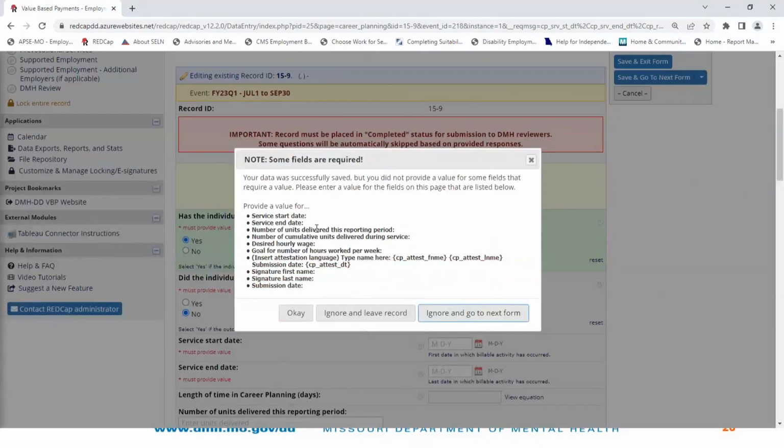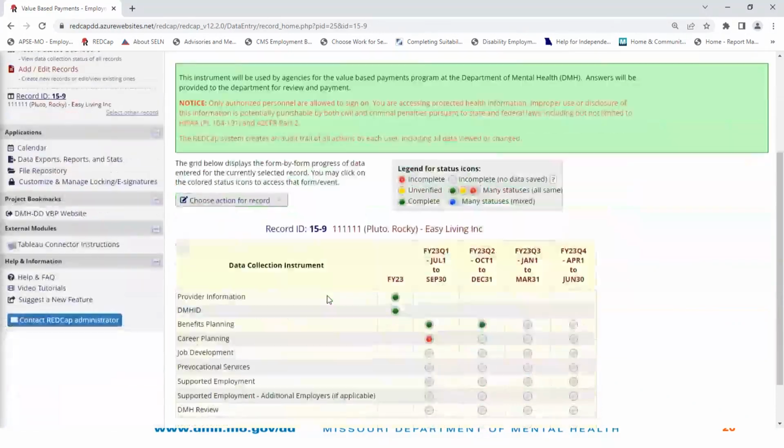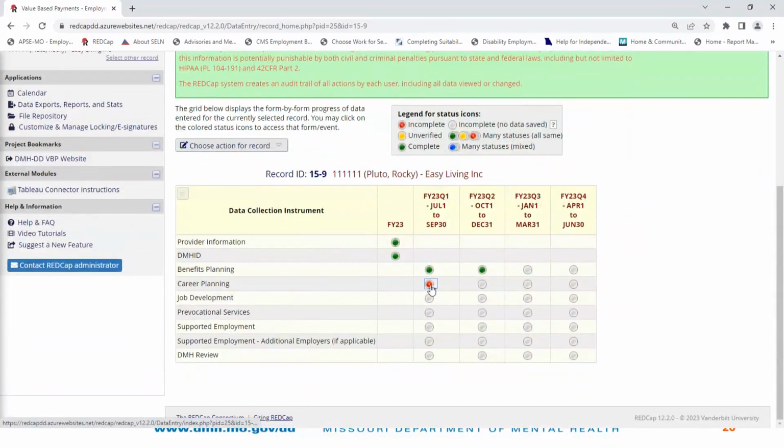Okay, and it's still telling me that I have additional stuff that I've failed to complete. If I do ignore and leave the record, you'll see that this is showing it's red, meaning it's not been completed. So in this instance, if it's not completed, then there would not be $55 available for completion of the report. The report has to be fully completed in order for the $55 incentive payment to be issued. So this is an example where I would need to go back in and complete all of the data in order for me to be eligible for that $55 report.